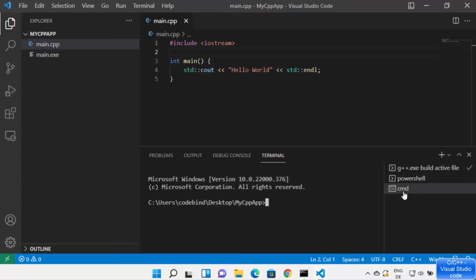From here, I select CMD option. So I want to run my exe file using command prompt. So I can just type the name of my exe file, which is main.exe, and then press enter, which is going to print the output here, which is hello world in my case, right? So that's how you can run your program using command prompt.